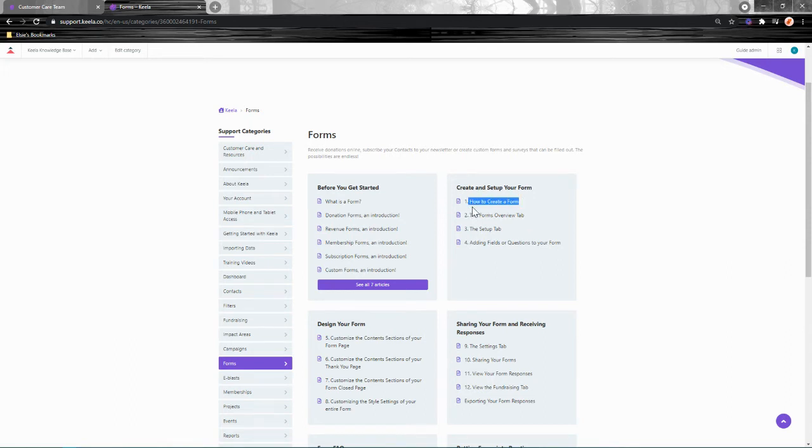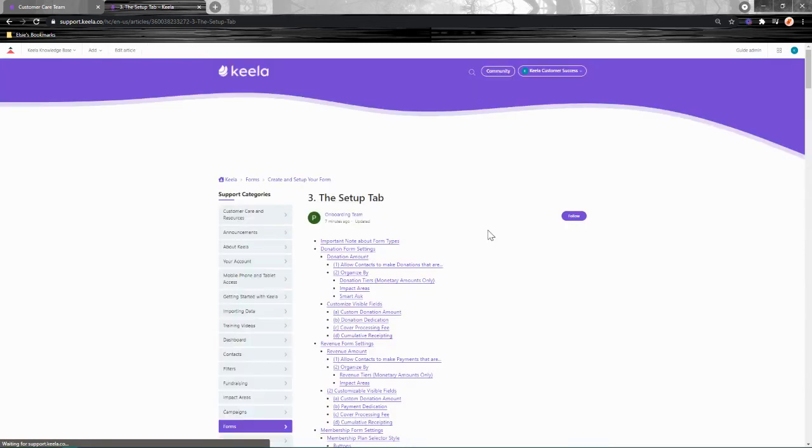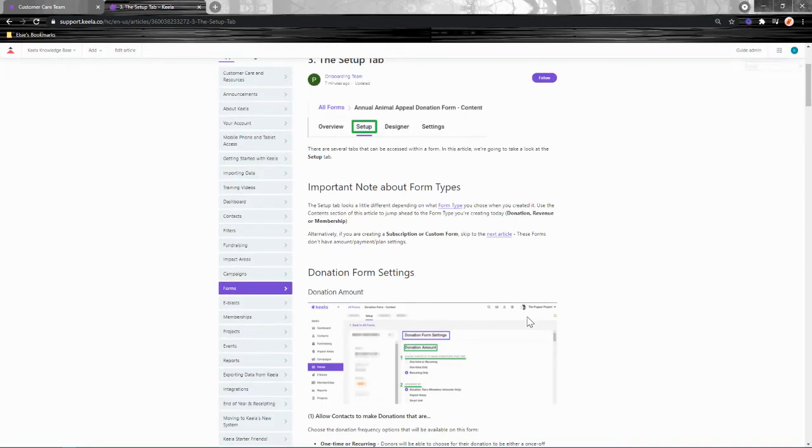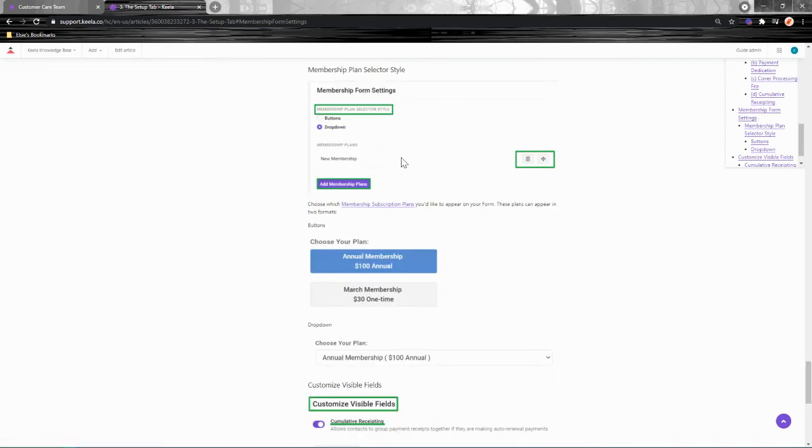Here's how to create a form, which we've already covered. We skipped over the overview tab section because nothing's really going on there. But you can see that we have an article here for the setup. So this might be the first article that you look through. And you'll see in this article that we've split up the information depending on what form you're looking at. So we've got donation form settings here, revenue form settings here. I might jump down to the sidebar over here and look straight for membership form settings. So this is the information that I need for the current process.